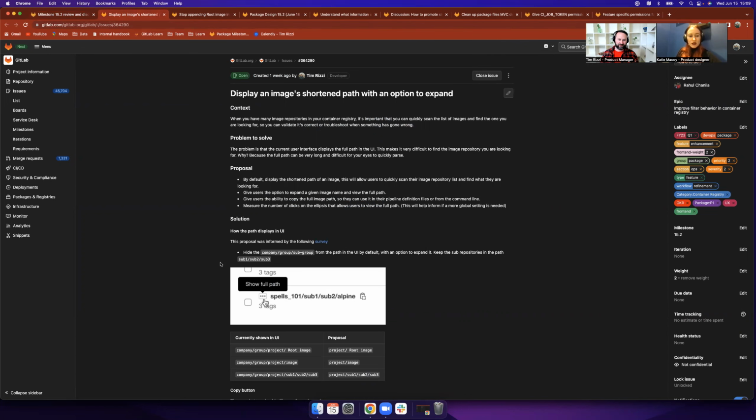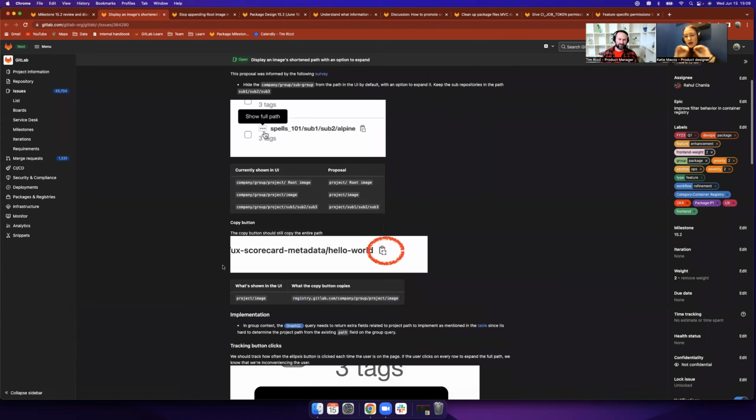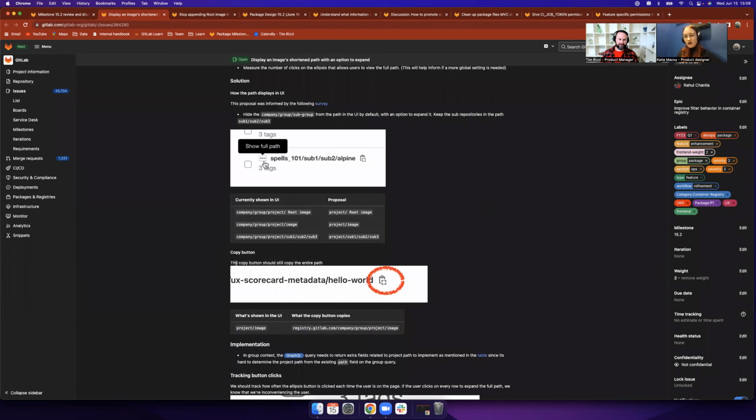Currently, we show this very long full path that shows the full path to the image. And when you're looking in the group view, especially, there's a lot of the same information repeated. And we heard from customers that it's a little bit hard to parse. So the first improvement that we're going to be making is to truncate the repeated information with the option to expand it by clicking on this ellipsis and showing the full path. So hopefully that makes it a little bit easier to find the image that you're looking for.